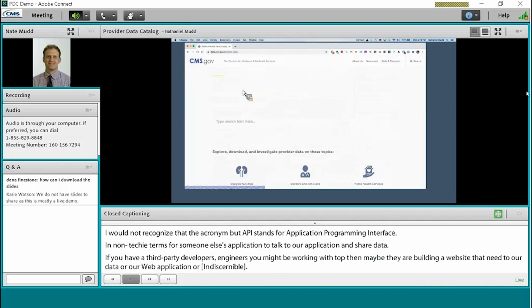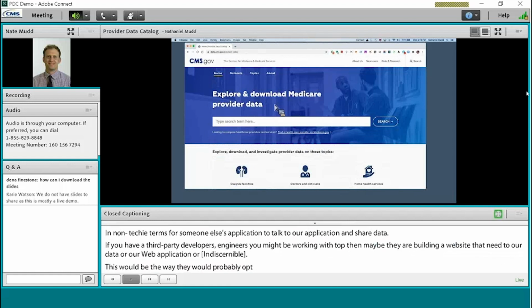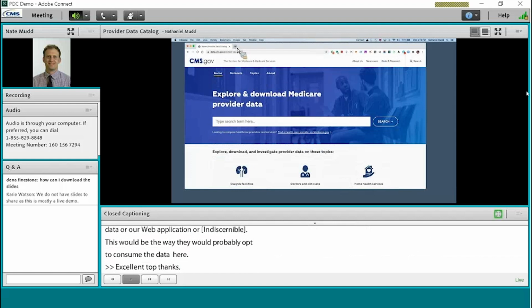Excellent, thanks. There's another question here about what it looks like when you land on the data.CMS.gov page and how you navigate to provider data. But you've answered that in terms of the URL that will be supplied at a later date.